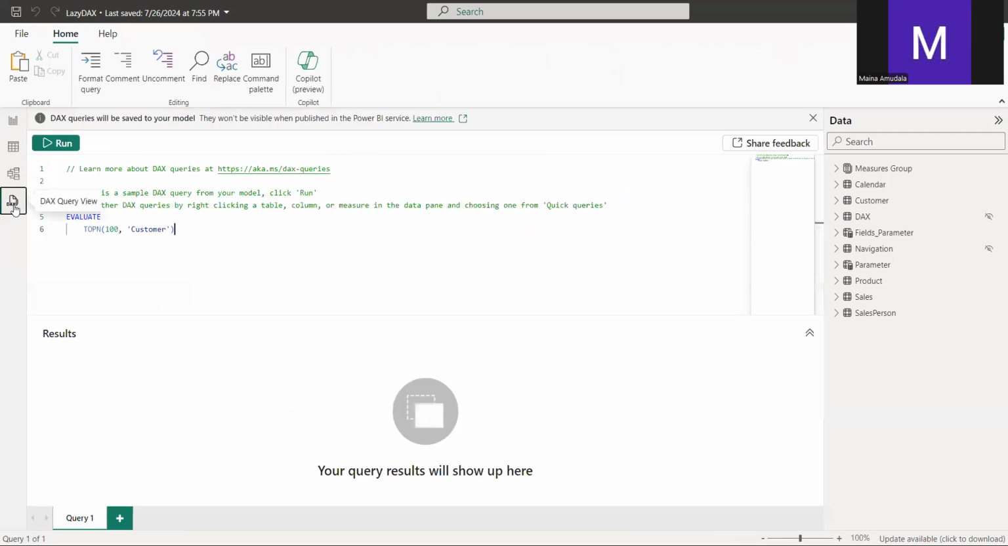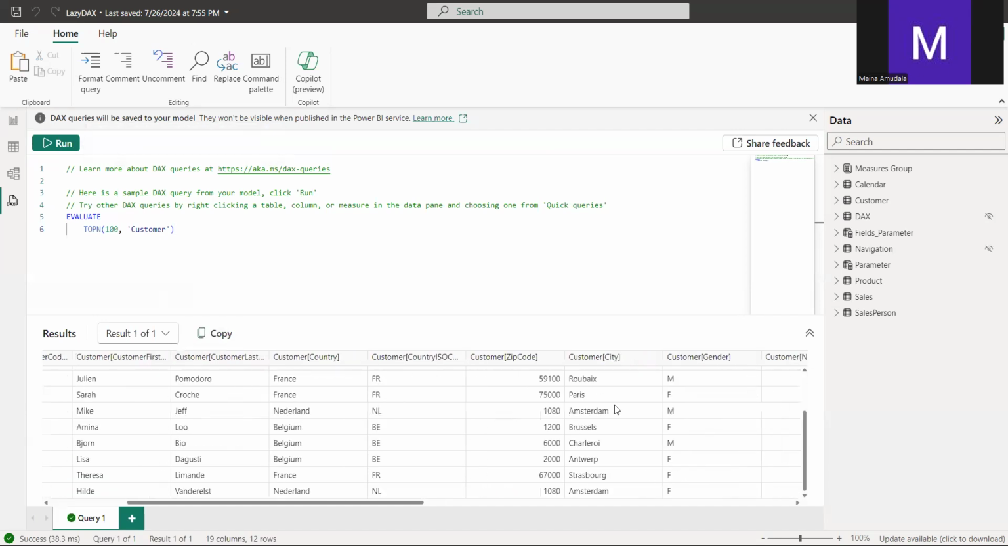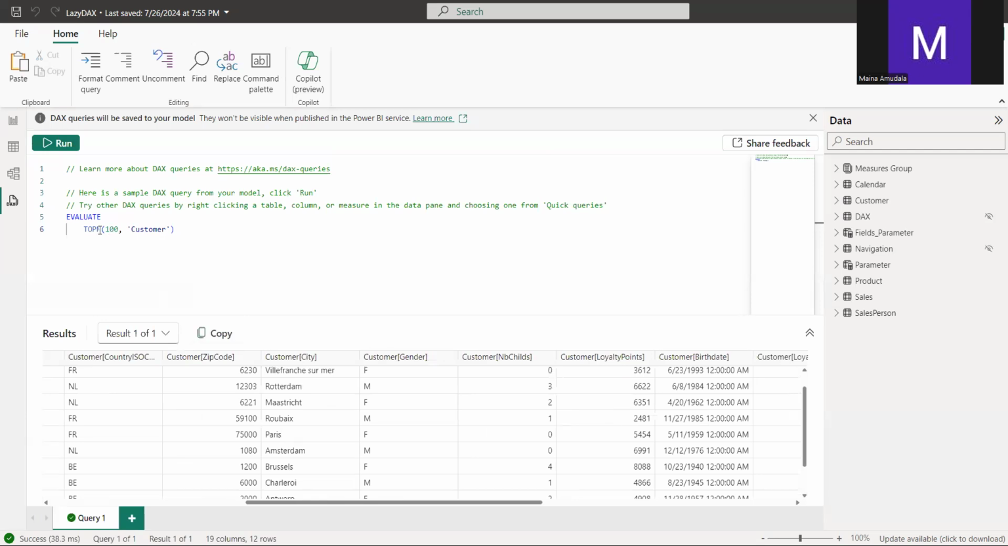And the next one is DAX query view. Here, in DAX query view, we can use different types of functions and formulas. For example, here I'm using TOPN 100 of customers. This is a query and we will get the result in tabular format. This is my query: TOPN 100, comma, customer, from the table of customers, so I need only the top 100 data.